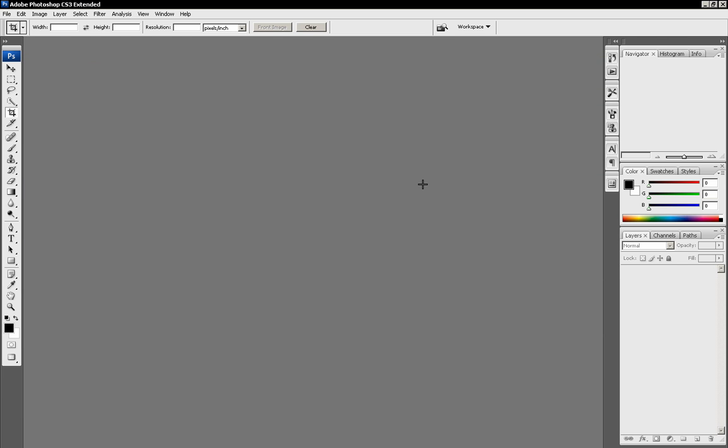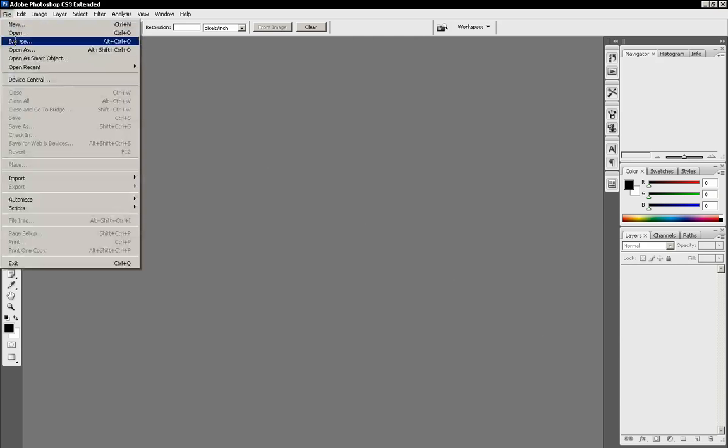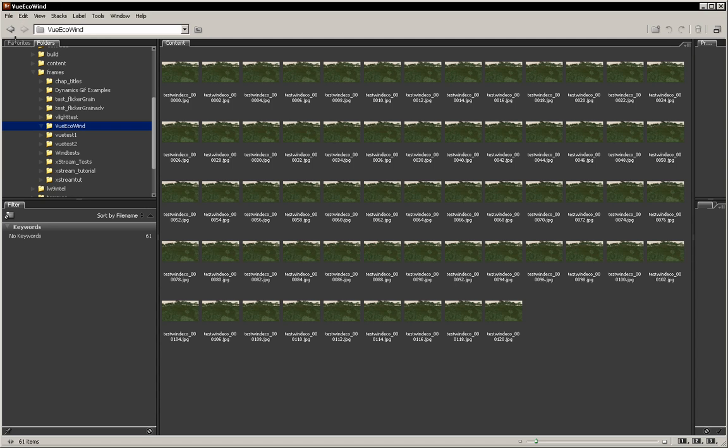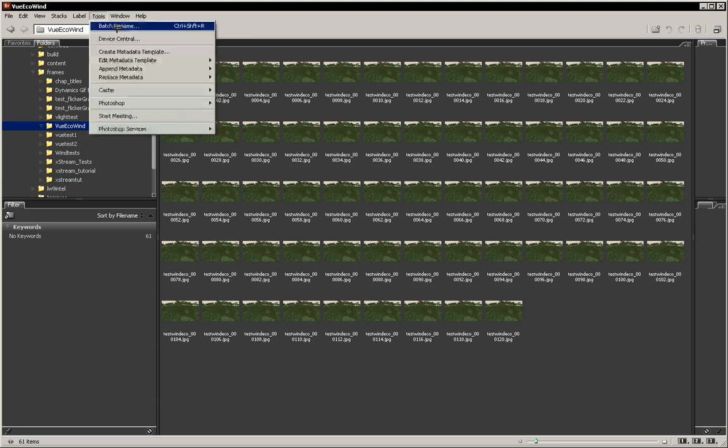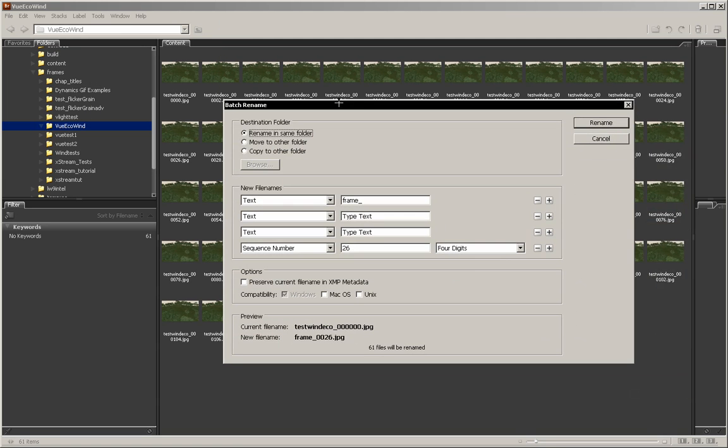If you're using Photoshop, one thing you can do to really quickly change those frames is use the Adobe Bridge. So we can go to File and Browse to open that up. And now with our folder selected in our bridge, we can go up to Tools, Batch Rename, and just rename them in the same folder. What we want to do is set up the text, which can be the same as it was before, Test Wind Eco.